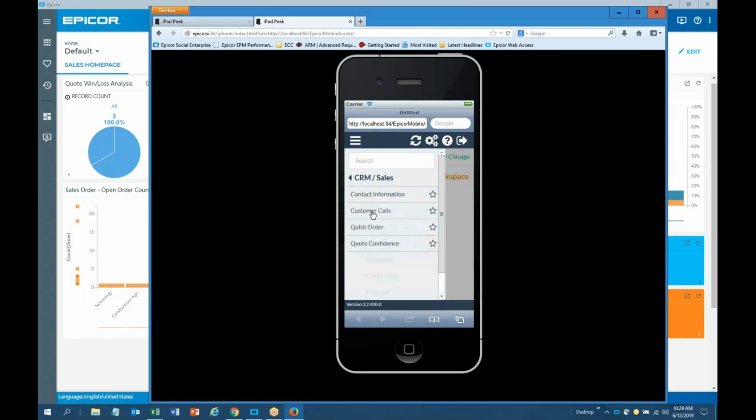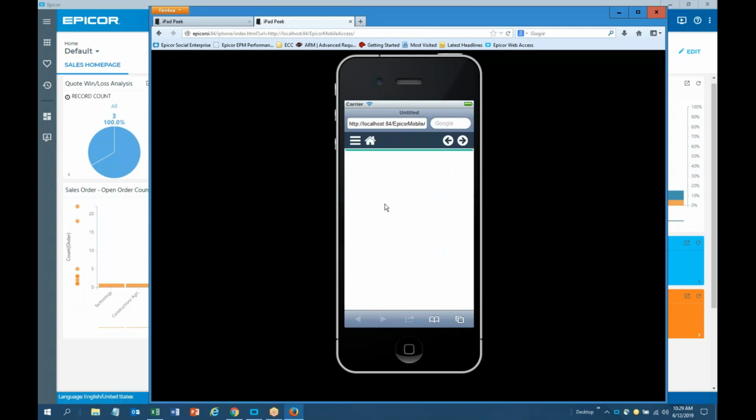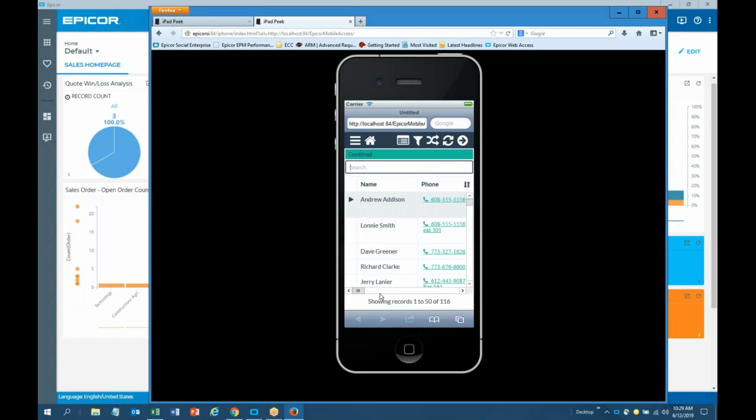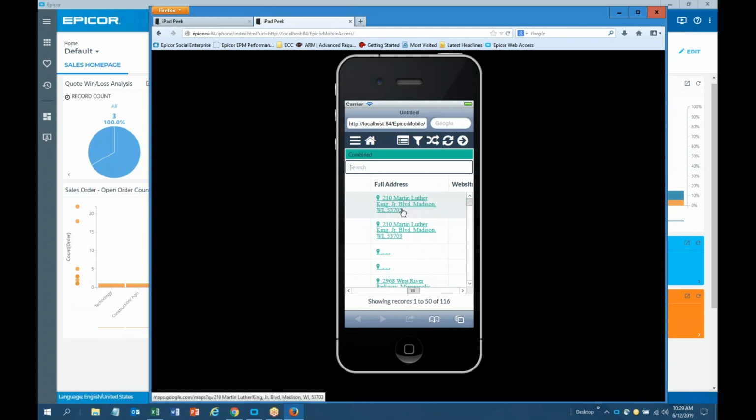Notice here from a phone, maybe I'll go into CRM and access my contact information. So notice from here, I'm accessing my customers. I'm clicking to call right here from my phone, right? I'm clicking to email. These are live customer records right out of my ERP database. Maybe I'm going to click and map and drive to that particular address.